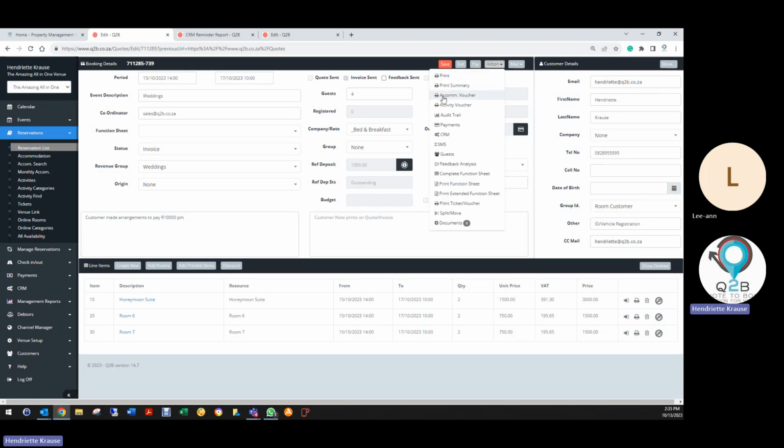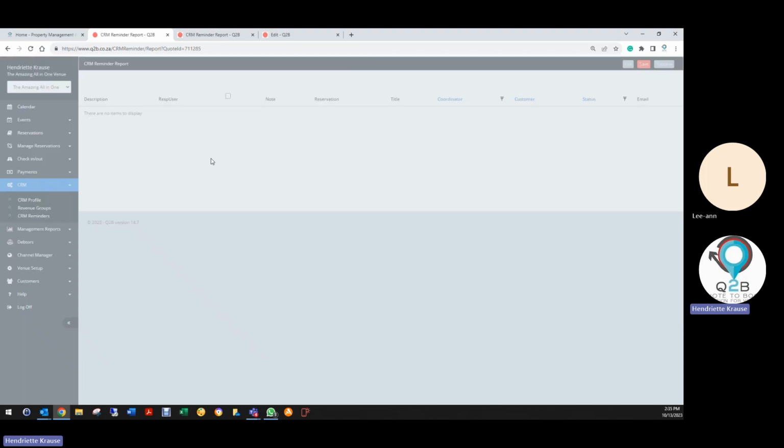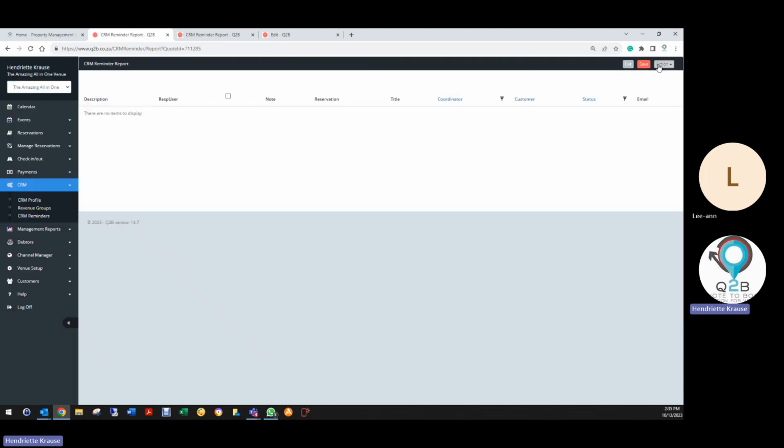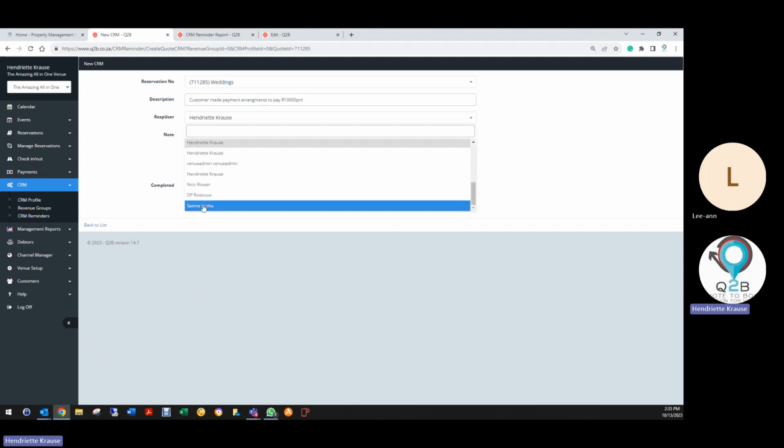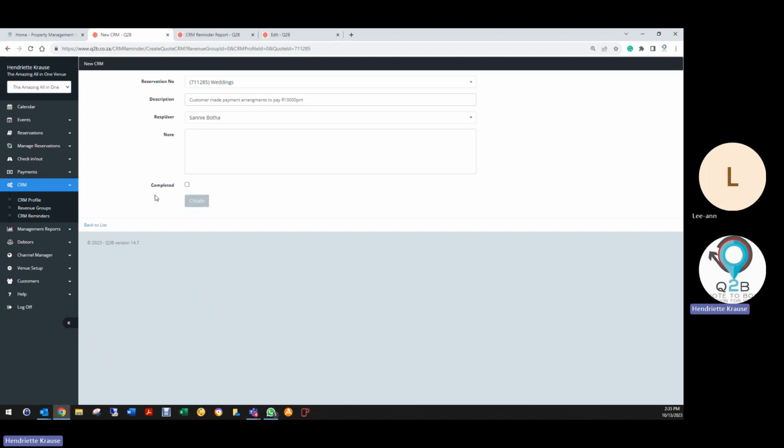I can also make a note on the CRM. And I can say action, create new. Customer made payment arrangements to pay 10,000 Rand per month. And who wants to know this and who's going to be responsible for it? Susan or Sunny Botha, she's my accountant.